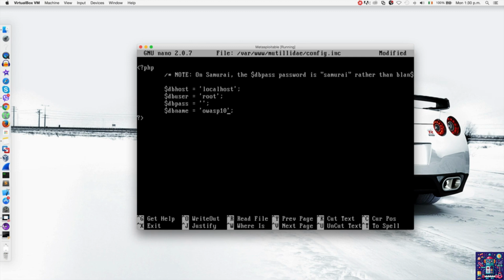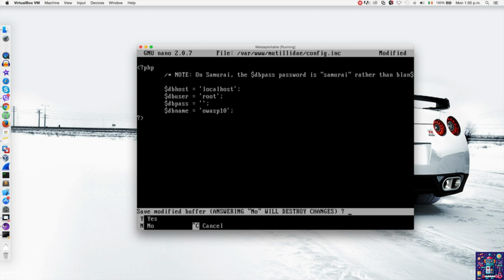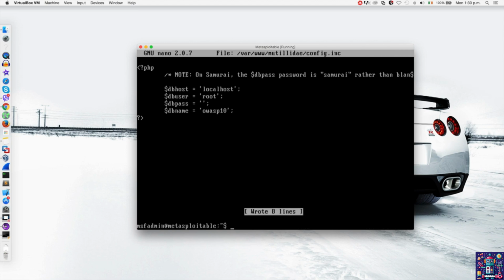Now, this is all done. It's perfect. Now, all you have to do is press Ctrl X to exit, press Y to save it, and hit Enter. And that's it. Now it's saved. And we're ready to start penetration testing and learn how to hack into websites.